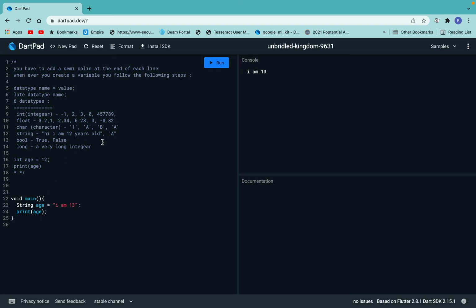And then these are all the data types. Go ahead and memorize those data types because they're very important. And also these basic syntax rules.